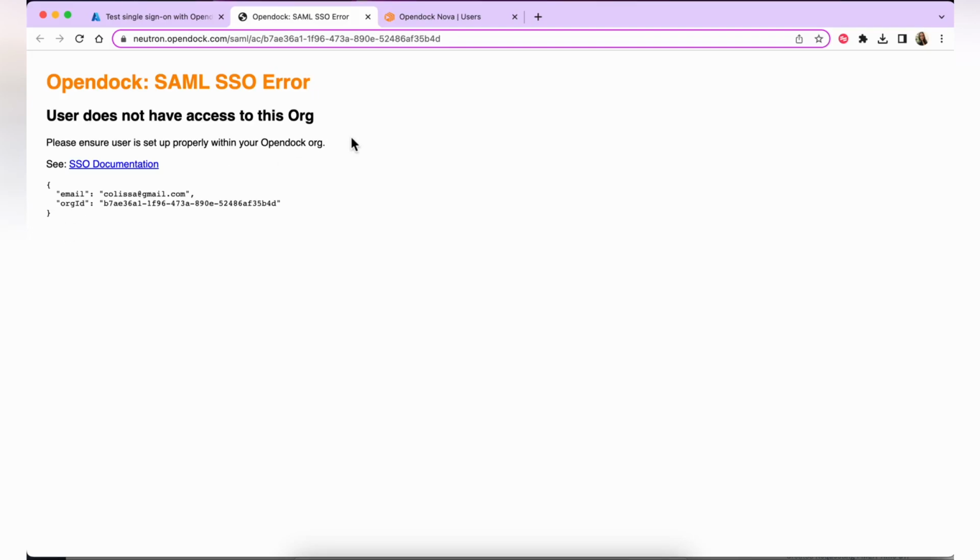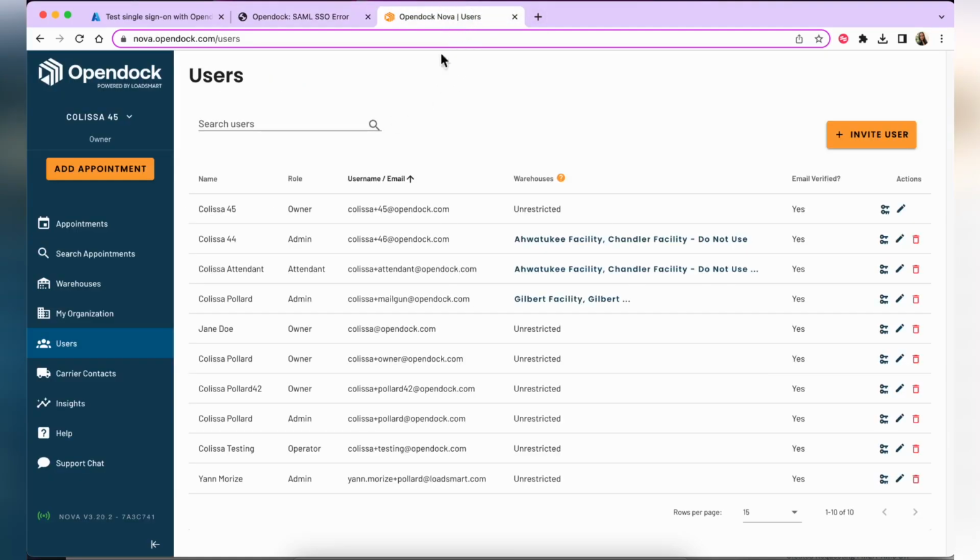Okay, that tells us that this Calissa@gmail.com does not exist in your org. So let's go look at your org. And just like you said, I don't think that user's in here yet. All right, so you need to add your user. So go ahead and do that.